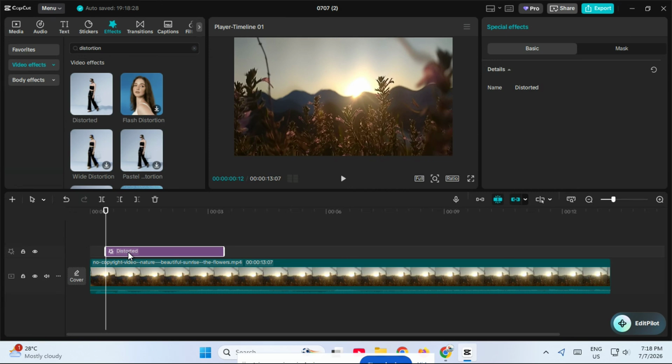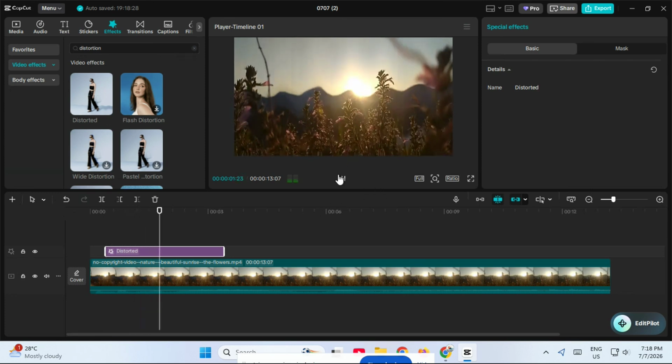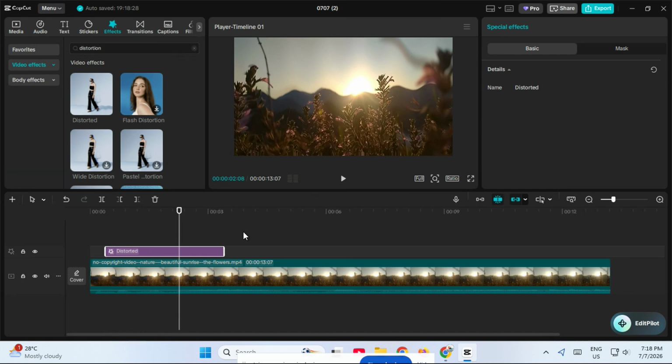If the distortion feels too strong or too subtle, you can usually adjust the effect length or intensity depending on the options available in your version of CapCut. This is helpful if you want a quick glitch moment, a warped transition, or a full-on distorted visual style. And that's it. You've now added a distortion effect to your CapCut video. It's a simple process, but it can completely change the mood and energy of your edit.